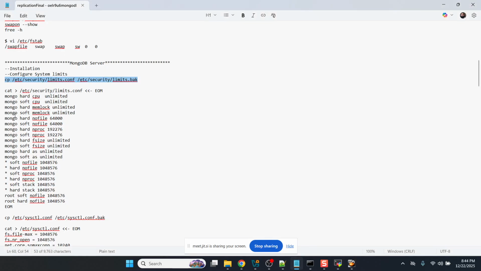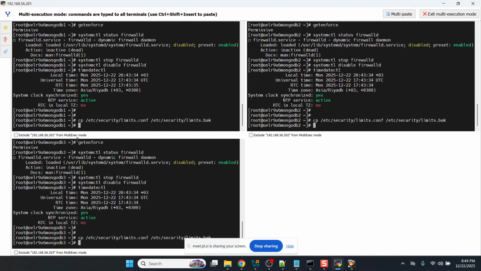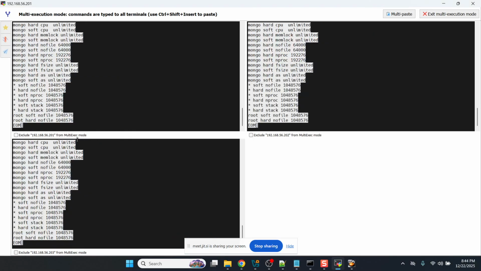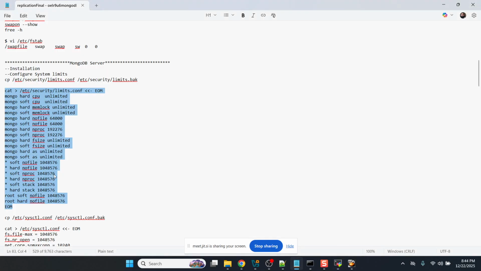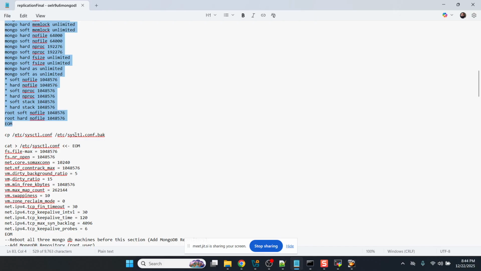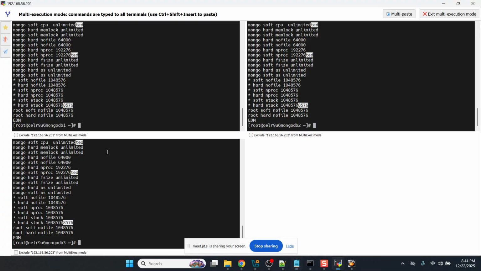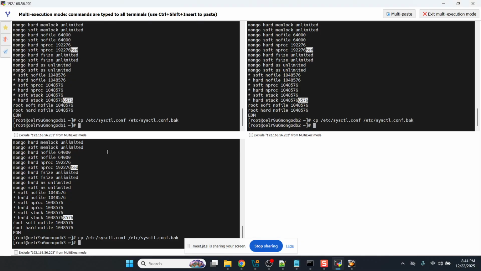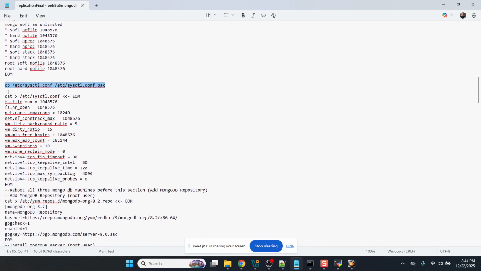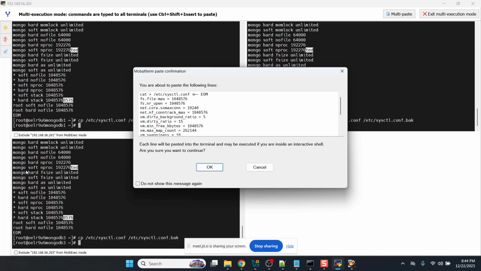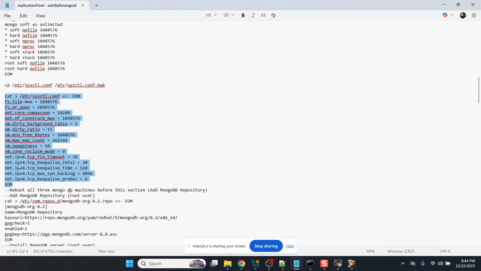Okay, I'm doing all three machines in parallel, and if you run this command, it will update the limits file in one shot. The backup has already been taken. Okay, this is done. Now also take the backup of sysctl.conf. And now there are also some settings we have to change at the OS level for the MongoDB prerequisites. Okay, it has been done.